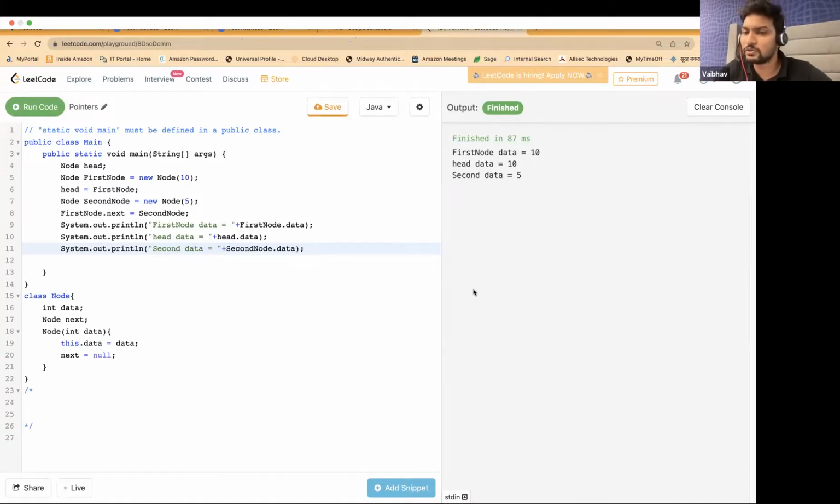Tushar is asking a doubt: can the variable storing the address of the first node be named something other than head? We can name it any variable name. Head is a more meaningful name, since it is pointing to the head of the linked list. That's why we name it head. We can name it anything, first node, or root node, anything you want.